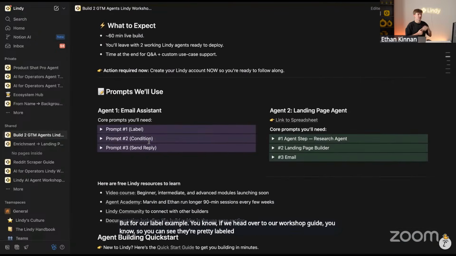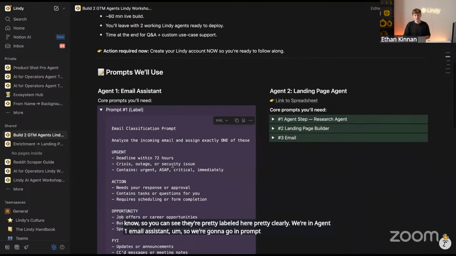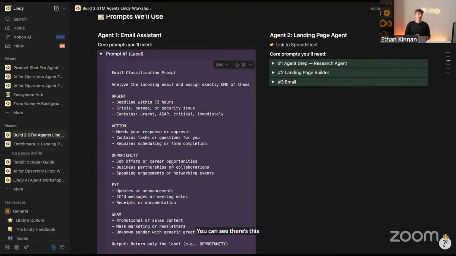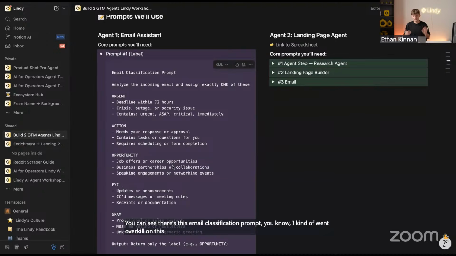you can see they're labeled pretty clearly here. We're in Agent 1 email assistant. So we're going to go to prompt 1 label. You can see there's this email classification prompt. I kind of went overkill on this. I always like to be a little bit specific and extra with my prompts. So you don't need your prompts to be this long, especially in your fields.